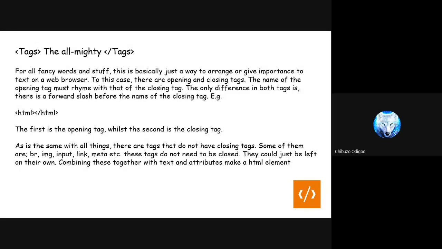But in the nature of things, there are some tags that do not have closing tags. These tags can be left on their own, such as the break tag, the image, the input, the link, the meta. These tags don't need to be closed. They could just be left on their own. And then combining these tags together with text and attributes makes an HTML element.